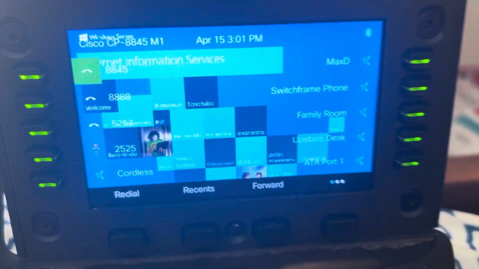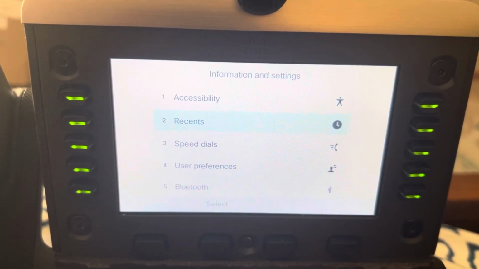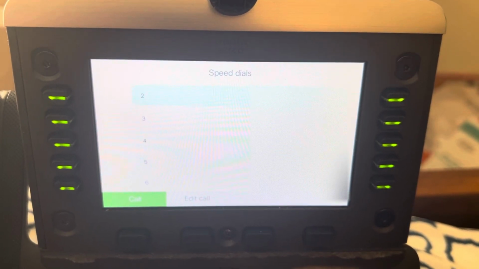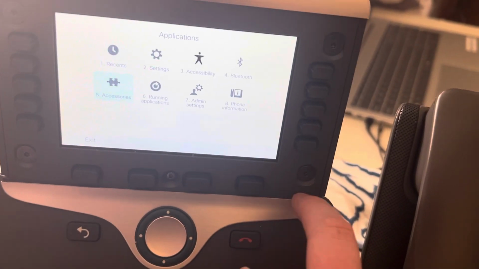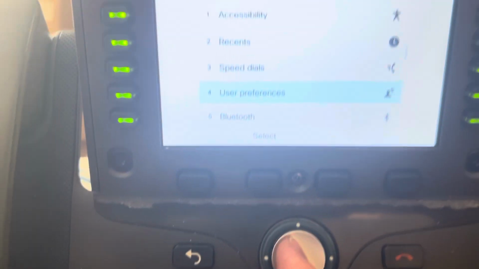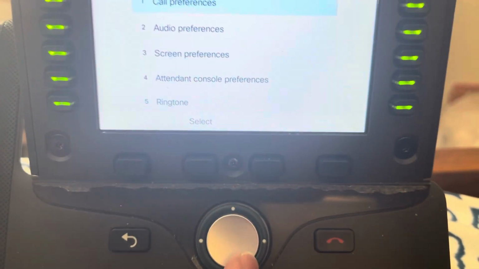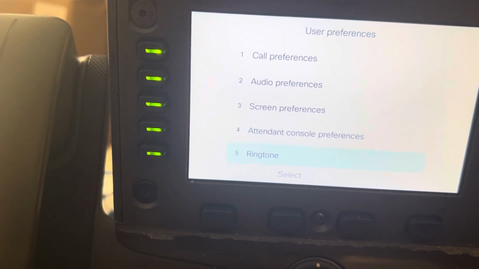On this, you have much more control. That's not what I wanted. So you have your accessibility settings, which are pretty much the same. Recents, which shows your recent calls. Speed dials, you can modify your speed dials. This, you'd have to set those speed dials up in the, if it was on a CUCM, you'd have to set that up in the self-service portal. Call preferences, or user preferences, so your ringtone, all the ringtones are on this locally.